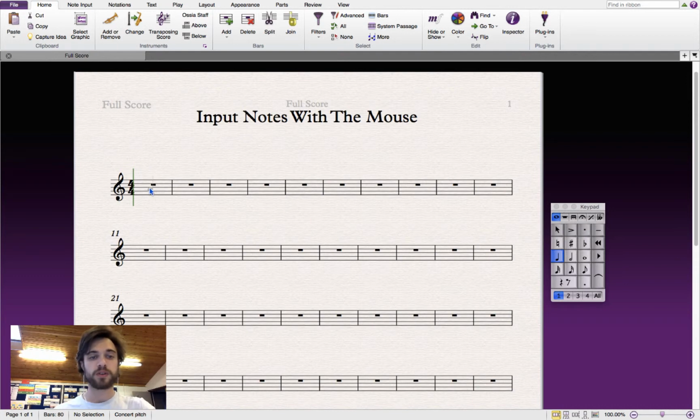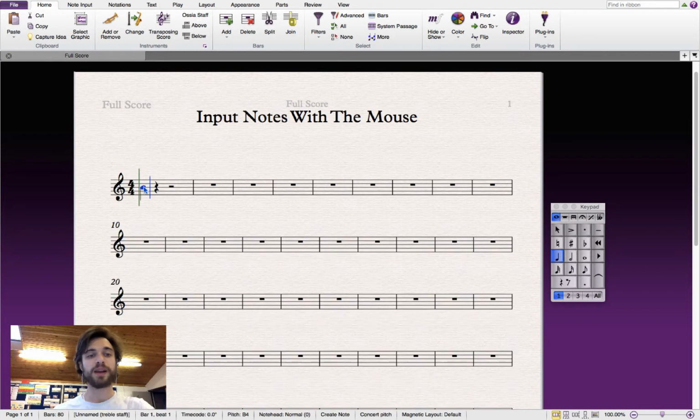You'll see that my mouse cursor is turned blue, which means I'm in edit mode. And now I can click freely and input notes. Let's put a minim there. The keypad also has tabs that you can click on, which will bring up separate menus and give you more options of things to input. So let's go back to the first tab.